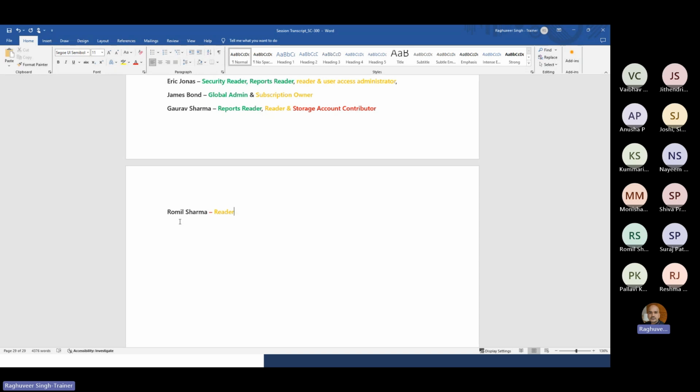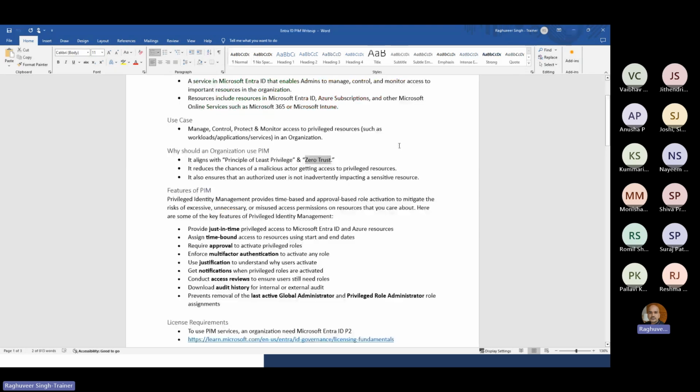Please grant me admin access. And I say, Romil, we won't do that. That's against the best practices of our business unit. And Romil says, you don't trust me? Is this about trust? No, it's not about human trust. It's about zero trust.